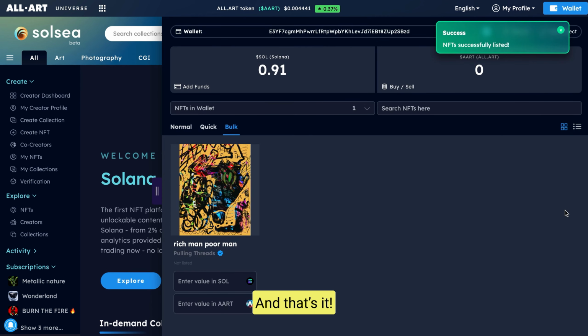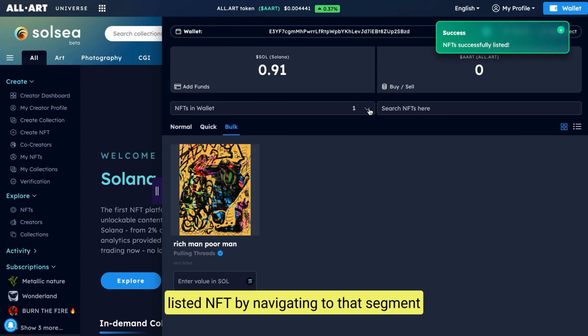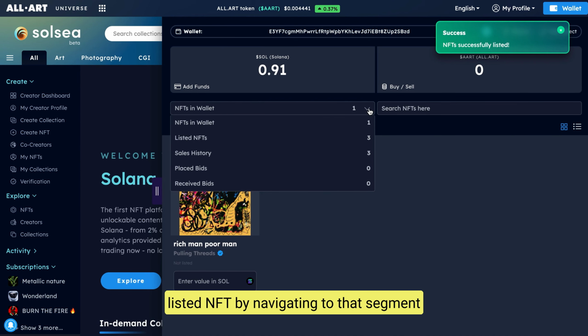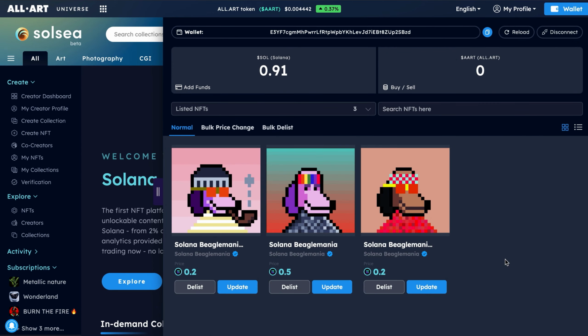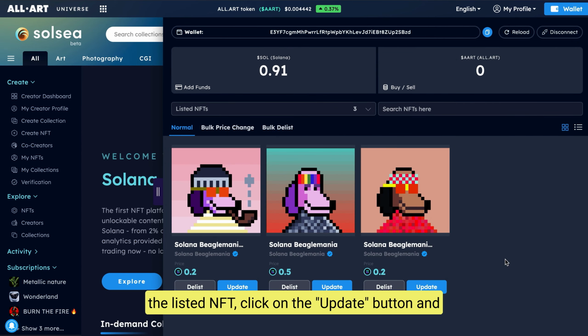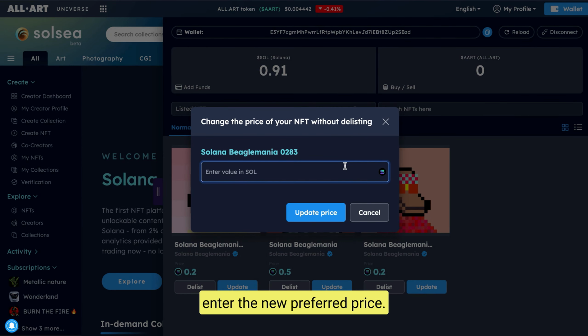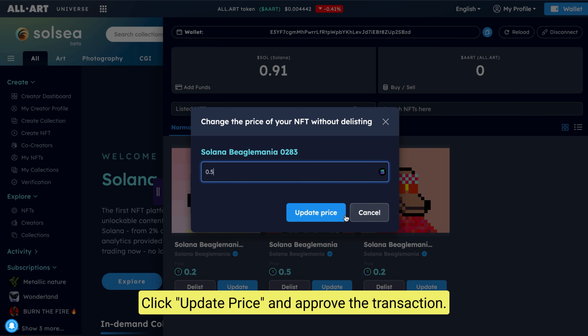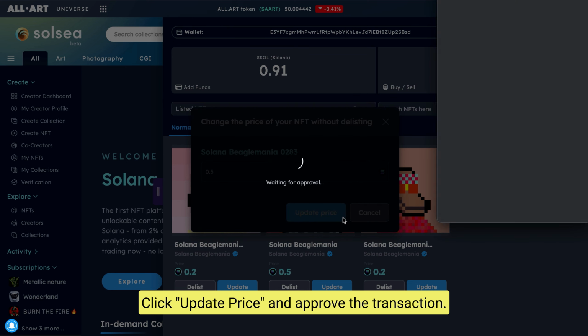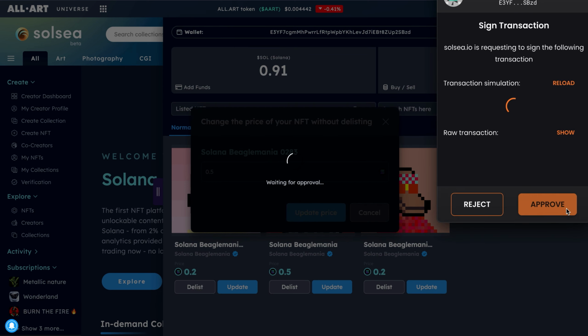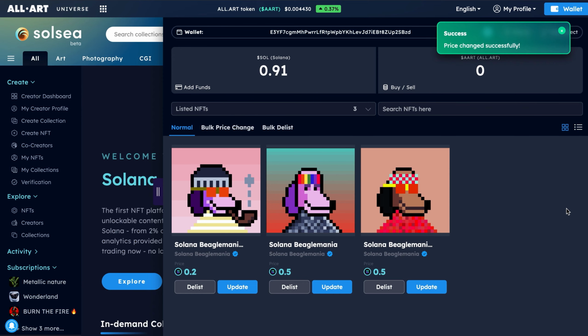And that's it. You can have an overview of your listed NFT by navigating to that segment of your wallet from the drop-down menu. If you wish to change the price of the listed NFT, click on the Update button and enter the new preferred price. Click Update Price and approve the transaction. And that's it.